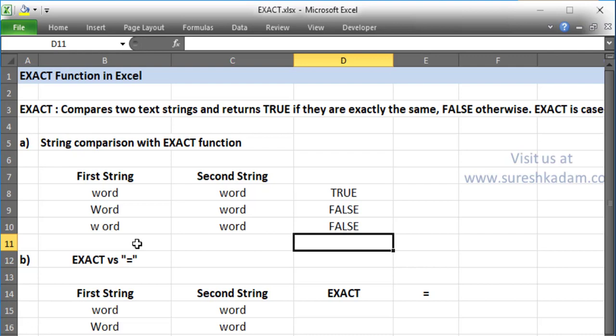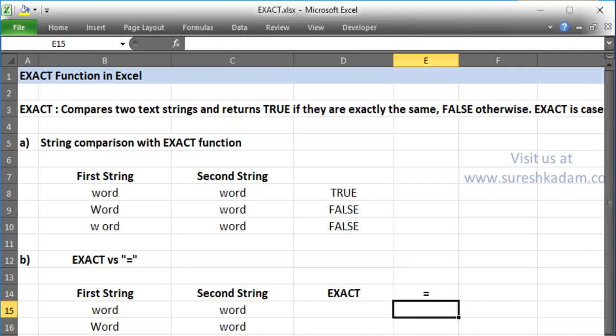We have seen that the equal to operator can also be used to do this kind of operation. So I have added a section where we compare EXACT with equal to. Let's see the difference. First I will use equal to to match the strings. So is this equal to this? See the linking, the formula here. Equal to returns TRUE.